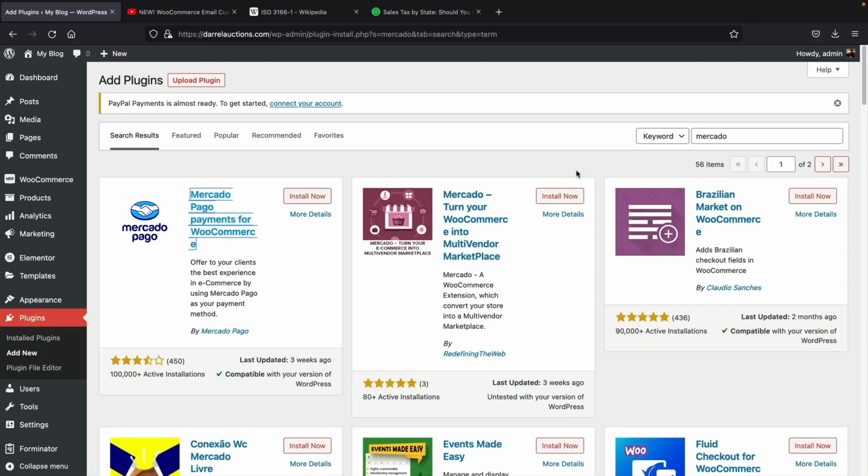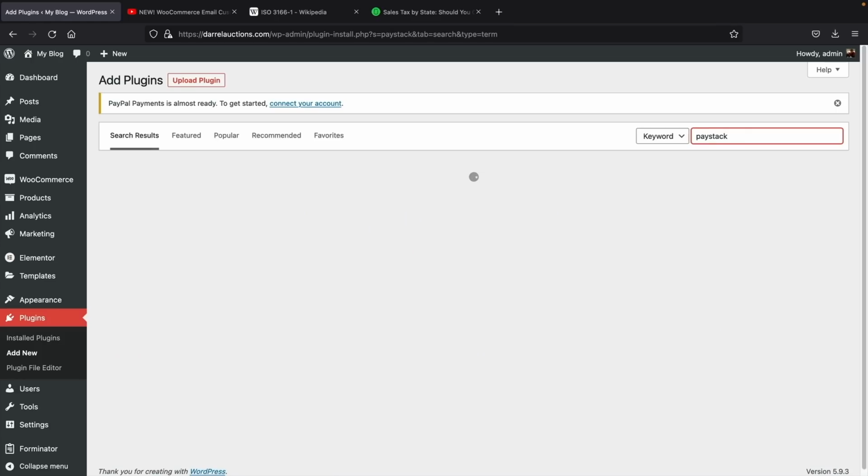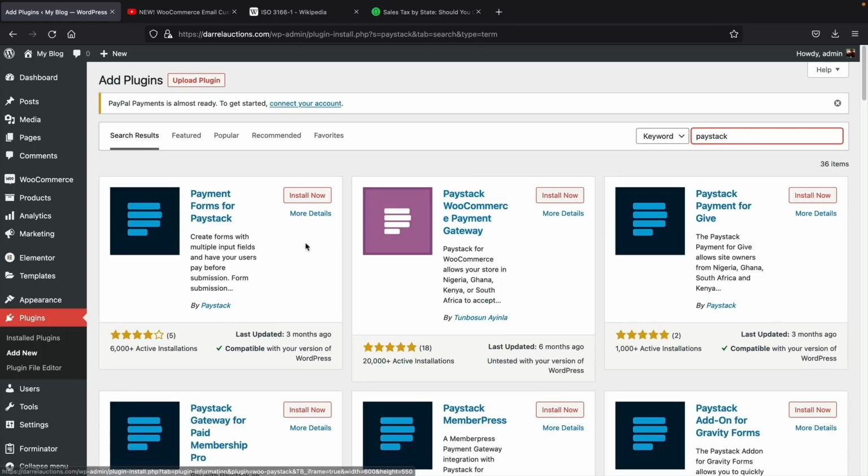Now, if you guys are on the continent of Africa, I would go with Paystack. Paystack is also a very popular plugin for all of Africa, and they have tons of integrations. So this is the plugin that you will use. It is called Paystack WooCommerce Payment Gateway. The Paystack plugin will work for all of the countries in Africa. So if you are from Africa and you want a payment gateway, I would definitely go with Paystack.